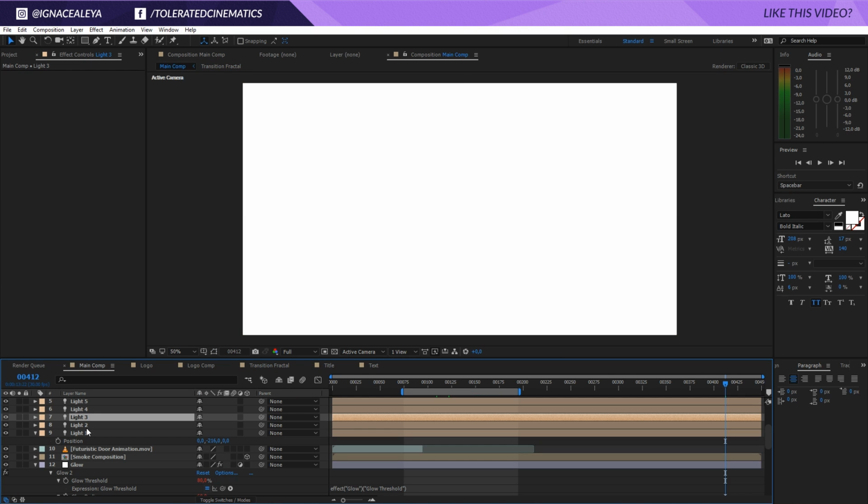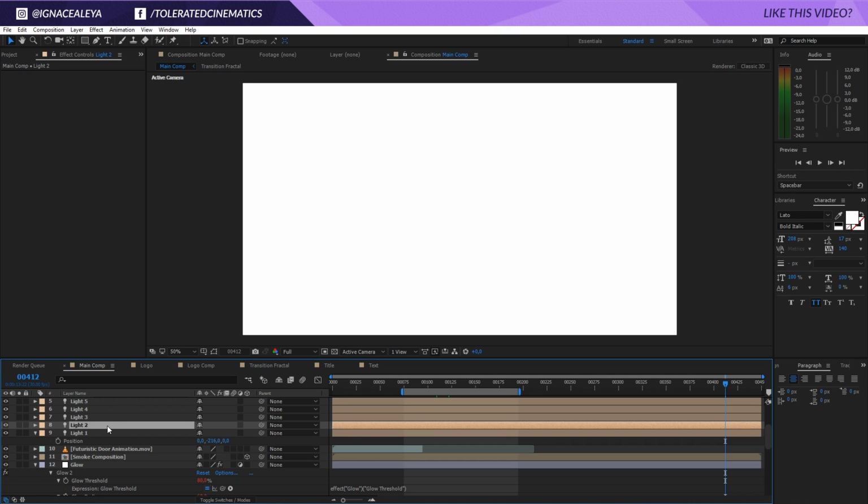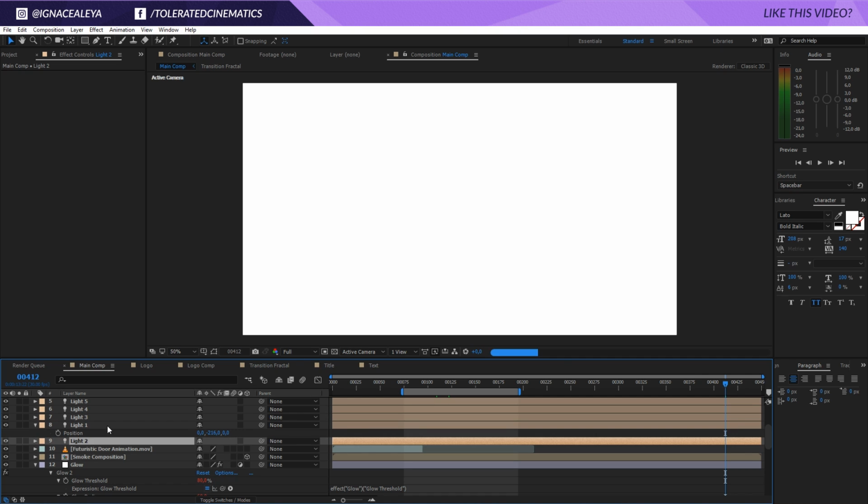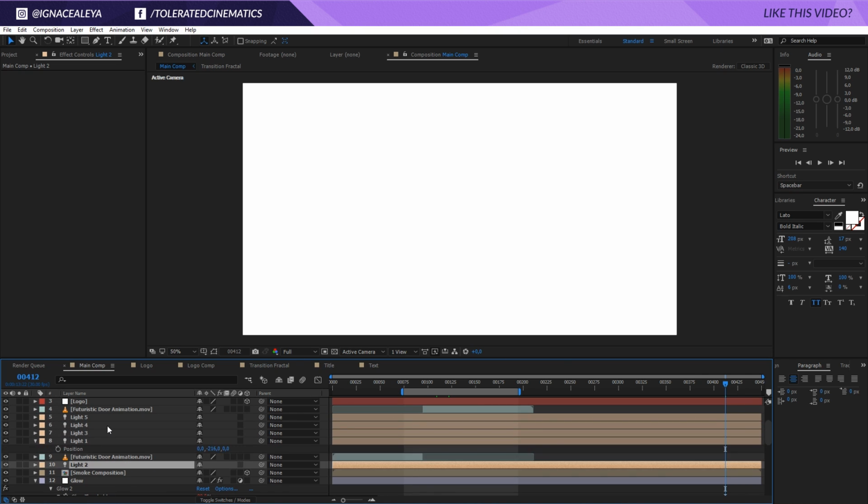If you have a big composition with many layers and you want to switch or toggle between them, you can click on one of these layers and then hold Ctrl, Alt, and then just with the up or down arrow, you can switch between them like so, very quickly.